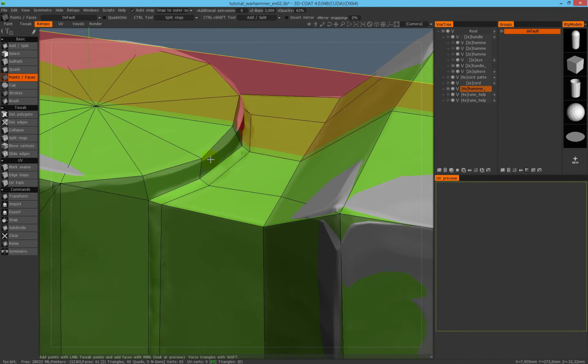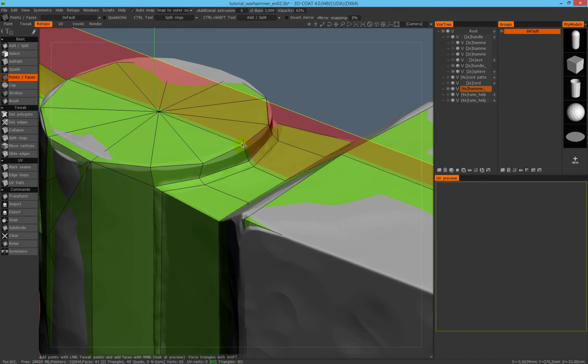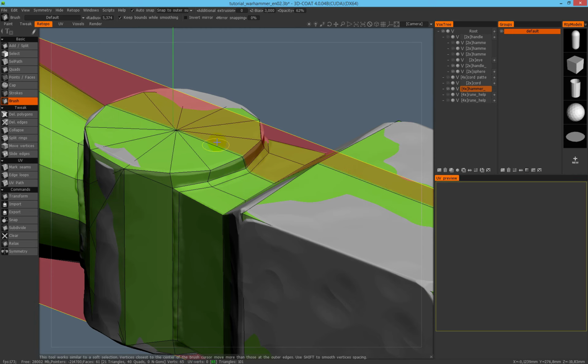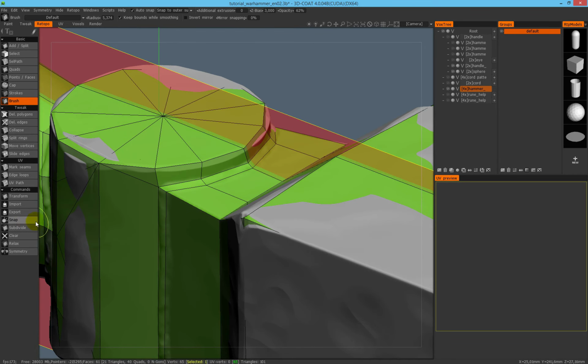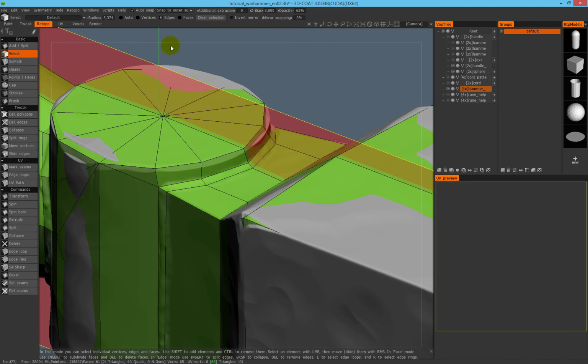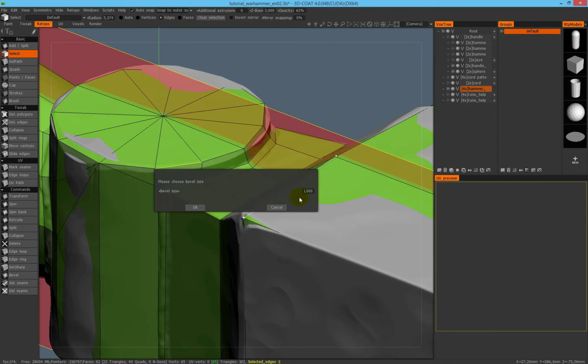Okay, nice. Of course, you can make a bevel here, but if you are going to make a bevel here, you can do it later too by using the bevel tool. You just select the edges here, for example this one, and say bevel, and now you can change the bevel, and actually it should be changed in real time.